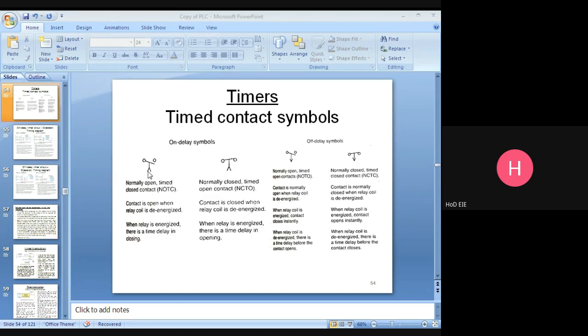If the arrow is like this, we can say this one is on delay. If the arrow is in the downward direction, then we can say this one is off delay. This one is for on delay symbols, and this one is for off delay symbols. You already know this one: it is a normally open contact, and this one is a normally closed contact.